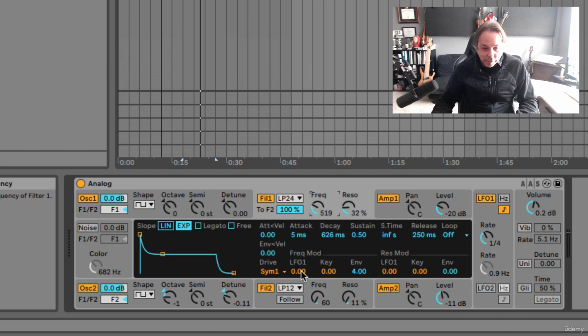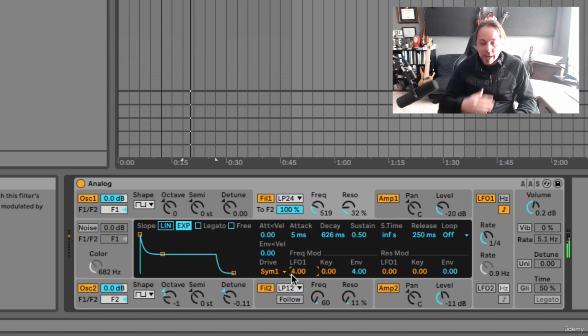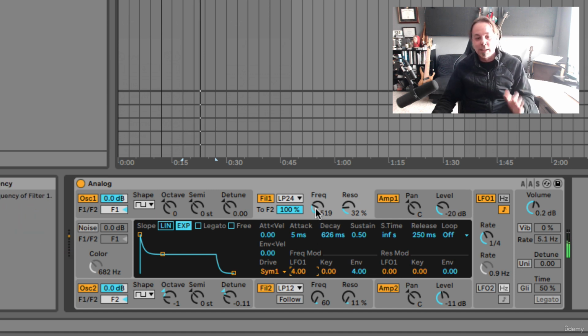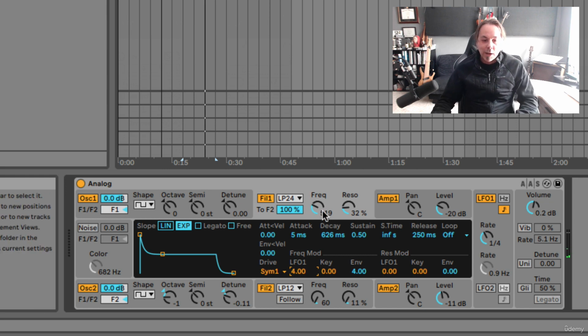I can go to my filter and I can say the frequency is being controlled by the LFO, and this one goes all the way up to 4. I'm not really sure why that is. Now that frequency, this knob, is being opened and closed by the LFO. It's important that in all instruments, I believe, with the exception of wavetable, you're not going to see this parameter moving up and down by the LFO. It just doesn't update that way. But that is what's happening: this is moving up and down with the LFO.